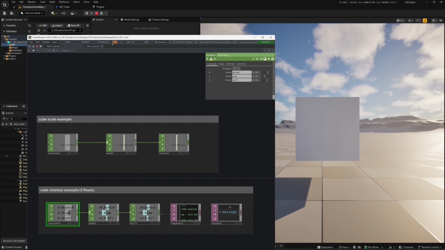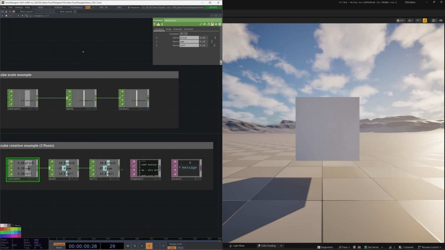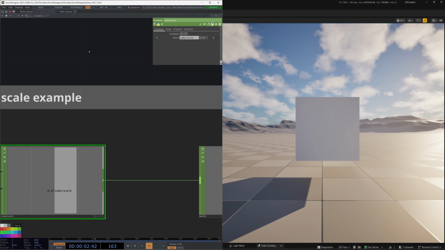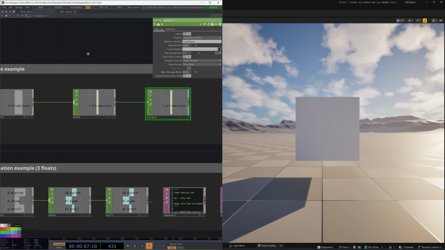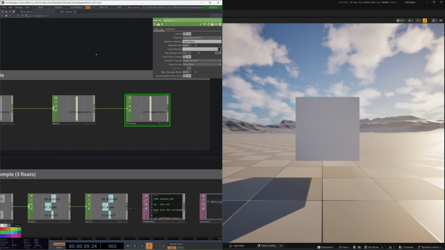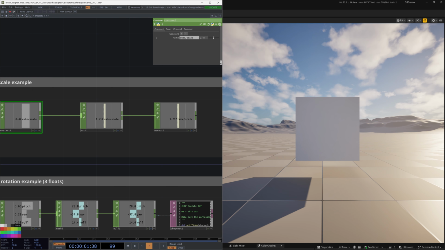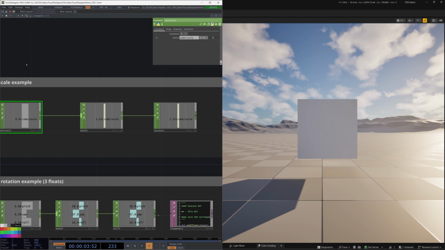And I'm also providing this Touch Designer example to get started with. So as you can see here, I have a single float. The address is cube/scale. And here OSC out is set to the same port, 8000. This is important. And I can change the scale of my cube.